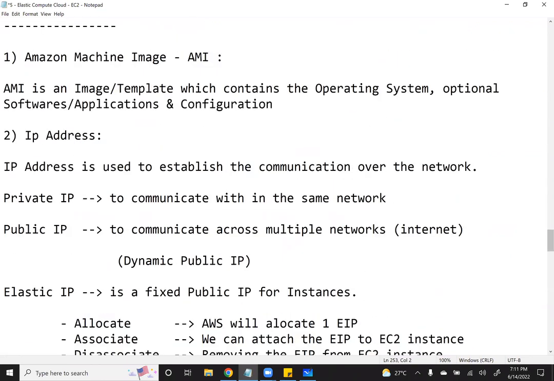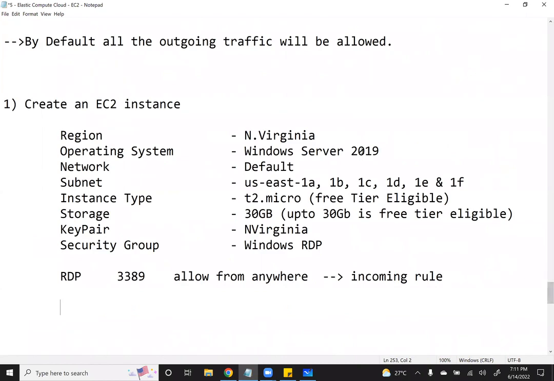Okay. AMI. AMI is like operating system. Windows Server 2019 only. That means I don't need any additional softwares. I can say no softwares, a plain operating system. I don't want any softwares.